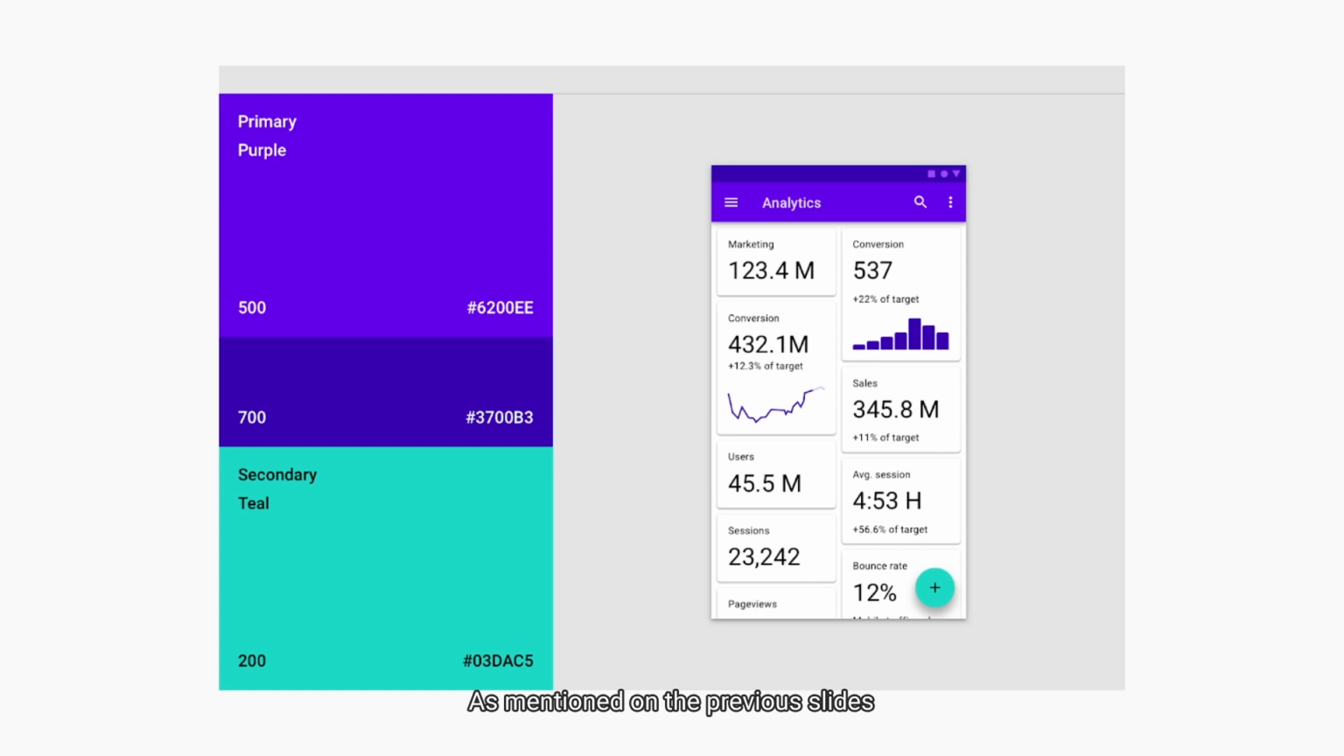As mentioned on the previous slide, this is an example of the application where the top menu bar is using purple as the main color and the raised button is using teal as the secondary color. If you add yellow inside the marketing area, this is a don't, as the content is in the same domain and may be confusing to users when they interact with the system.